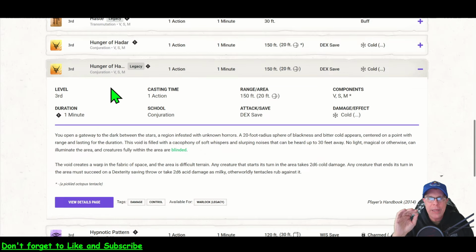A 20-foot radius sphere of blackness. Blackness is not darkness. It's a descriptive word. It's there for flavor. And that really confused people. So darkness and bitter cold appear centered at a point within range. Lasts for the duration. The void is filled with a cacophony of soft whispers and slurping noises. No light, magical or otherwise, can illuminate the area, and creatures fully within the area are blinded. So note the word darkness does not appear here at all, meaning the daylight spell will not have any effect on this because it's not darkness.